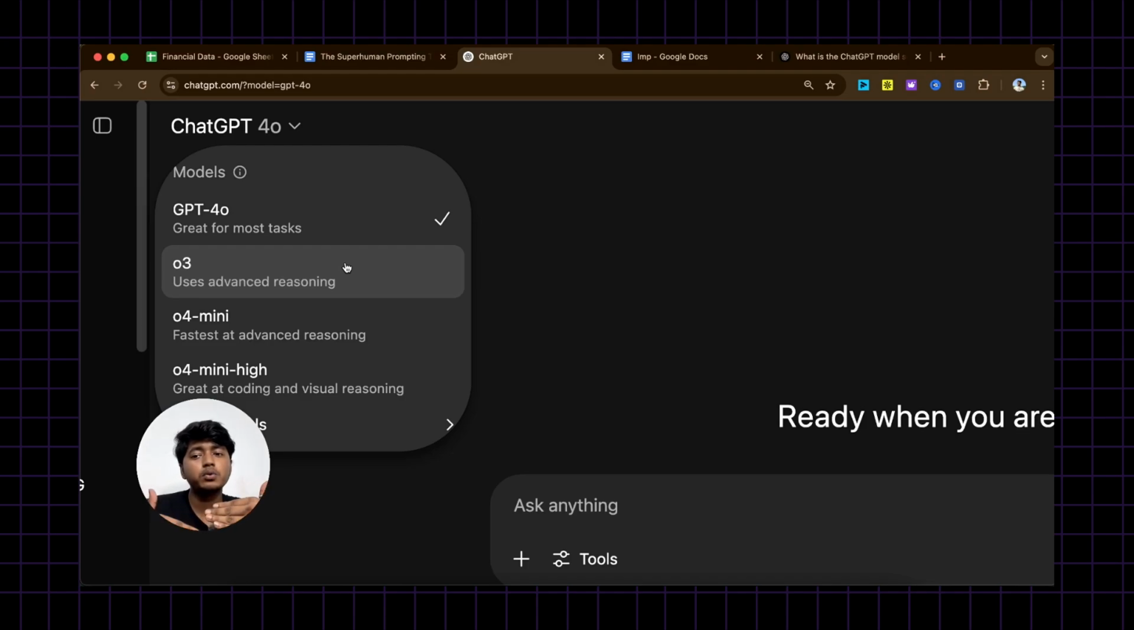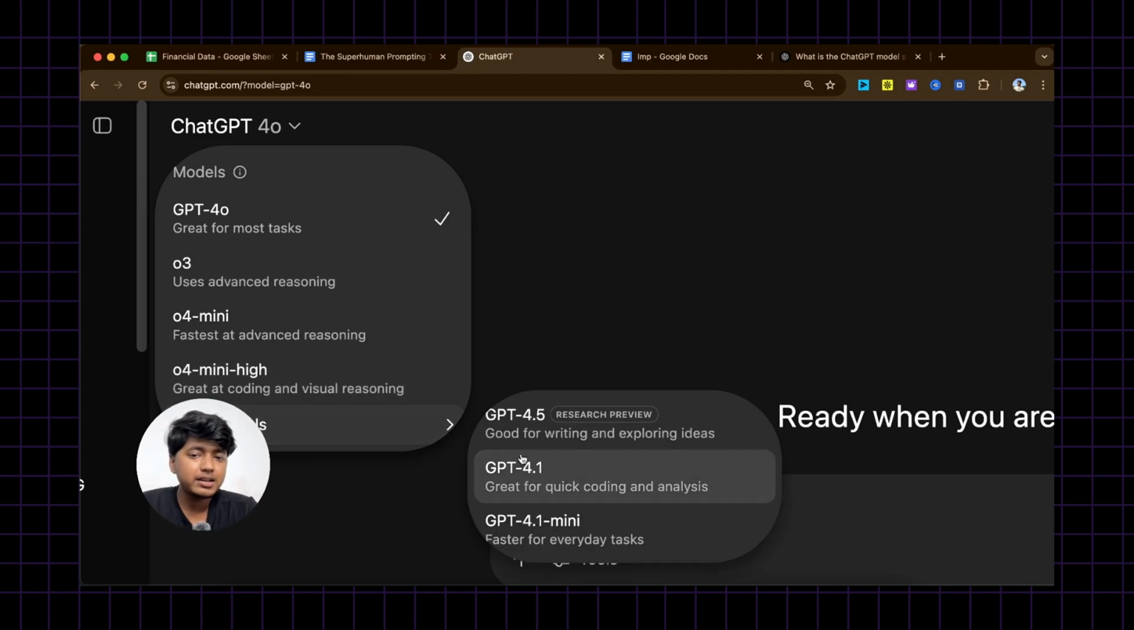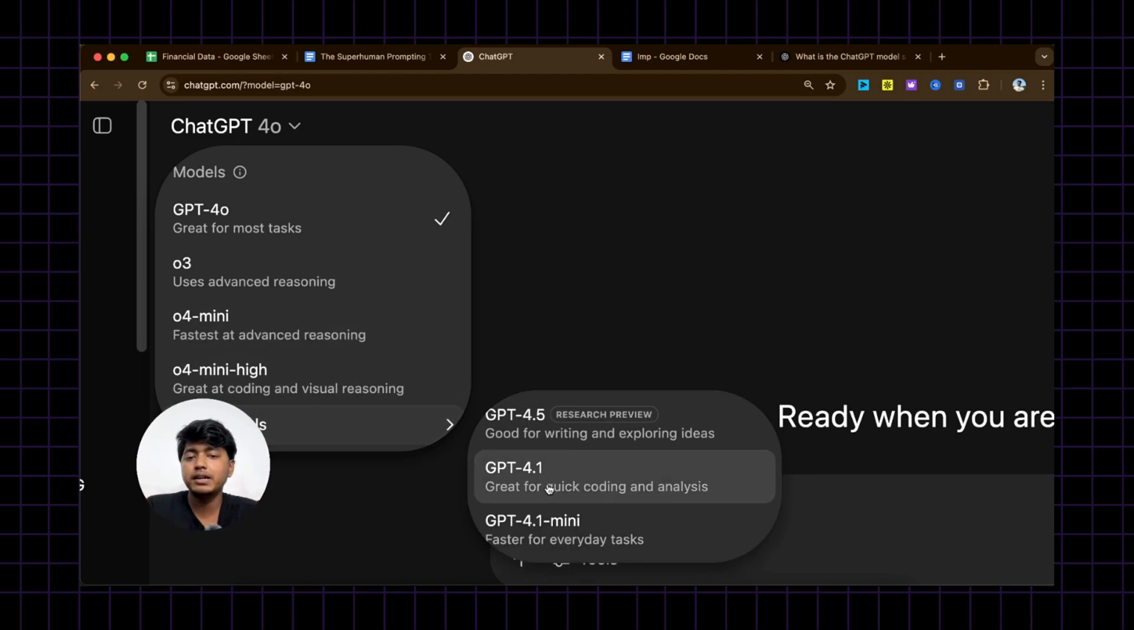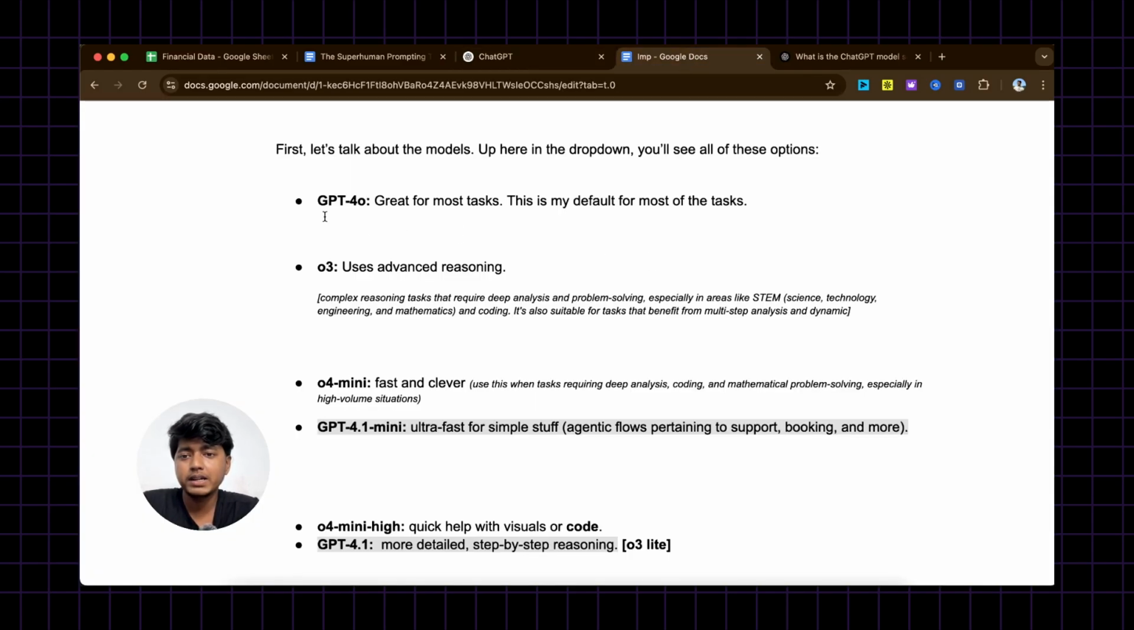Personally, whenever I have to do some research work or get some advanced reasoning out of it, I use the o3 model. And if I want ChatGPT to help me with some of the writing stuff, email writing, content writing, I use the 4o model. And the rest of the models are useful whenever any brand uses the API of ChatGPT. Every model has a different pricing and different use case. So I have also summarized the models in my document over here. I have explained these two things.